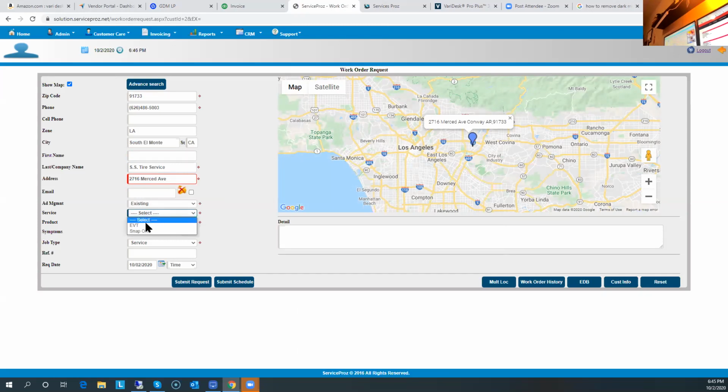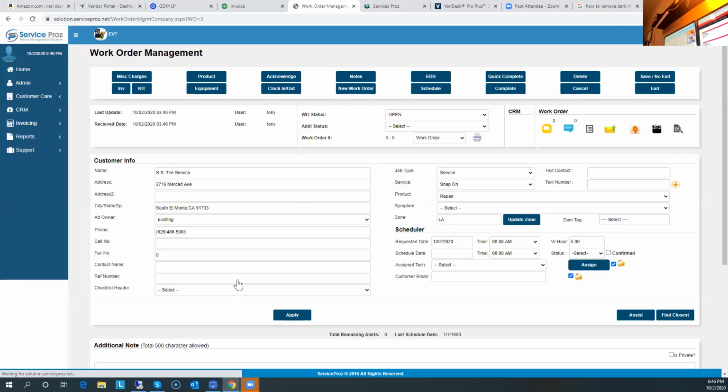We're going to do a Snap-on, and I'll just call it a repair for right now. We've got multiple things we can put in there. That's all you need to do to create a work order. Submit schedule. That's ready to get it on the schedule. You could have hit submit request, but I'll keep it simple for you right now.